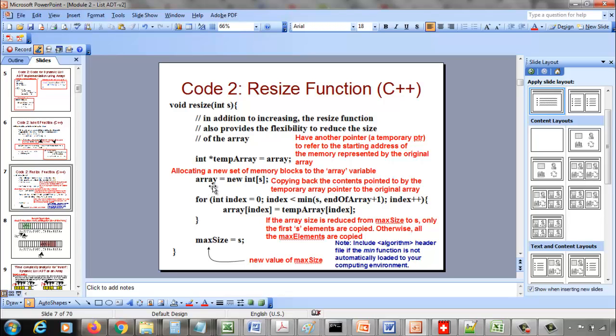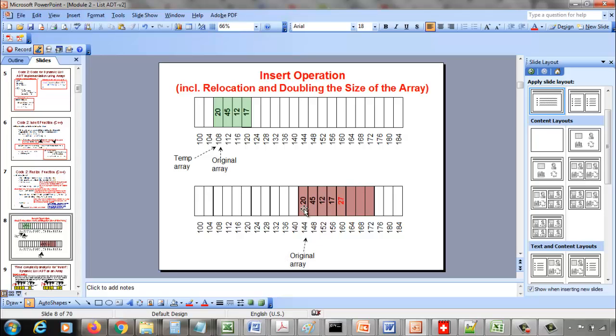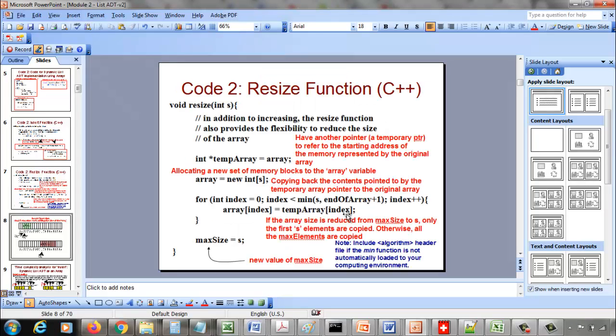Then you're refocusing this array to point to this new block of memory, and the size of that block is going to be s, the value you pass to this resize function. So if you pass 2 times max size, that's the size of this block of memory, and the array pointer is storing the base address of that block. So now you go through a for loop to copy the content of the first list to the second list.